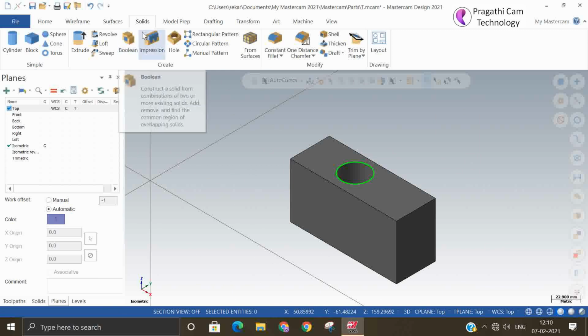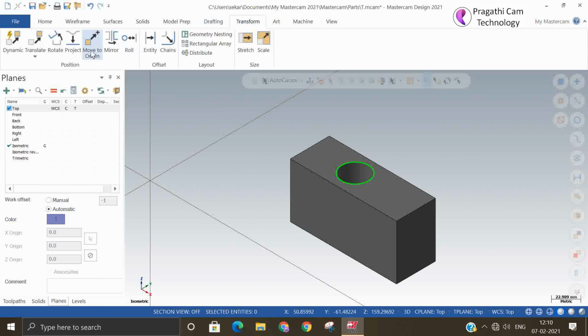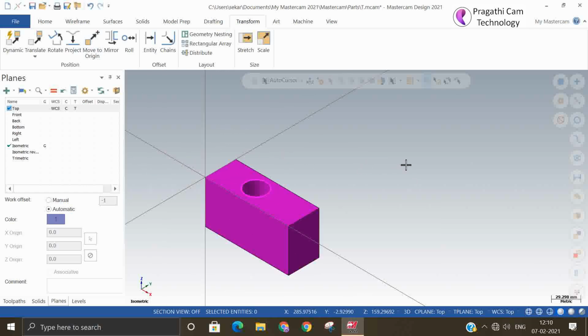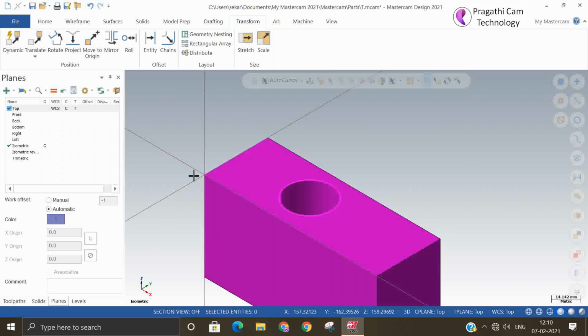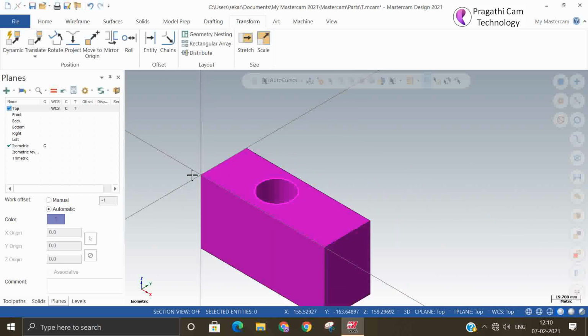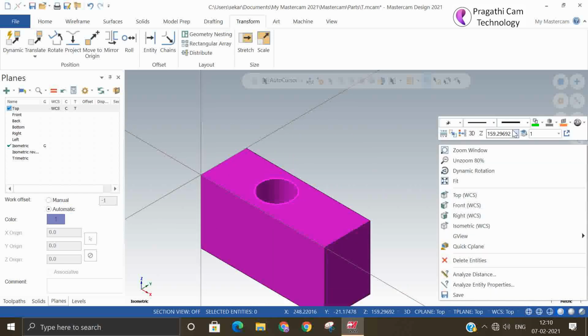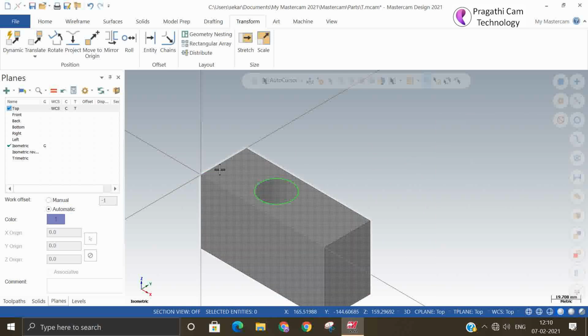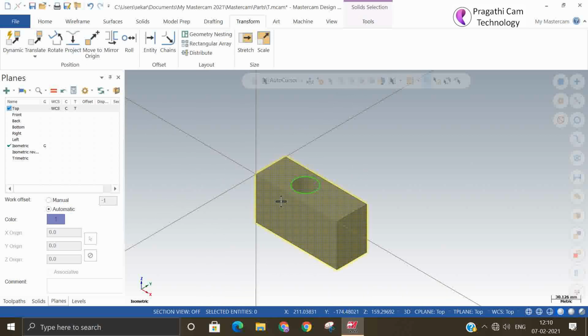So now in that situation you can use the move to origin option. You can select that edge where you want to make 0, and automatically it orients the entire job to the origin. So now if you program it, that corner is x0, y0, z0. So this is a very fast method of orienting your job.